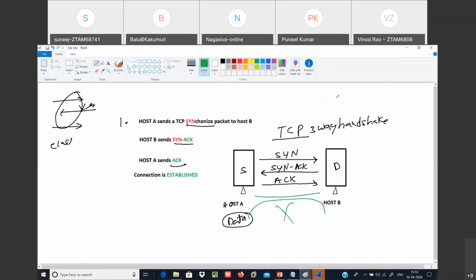Which is the best protocol, TCP or UDP? In real time, which protocol do we use? All right, the thing is, not only TCP, we use both protocols, TCP and UDP. Where do we use the UDP protocol? Compared to TCP, UDP is fast communication, but compared to UDP, TCP is slower. Then why is UDP faster?